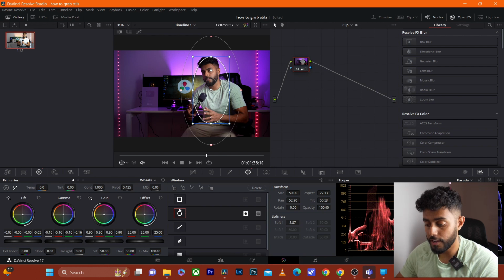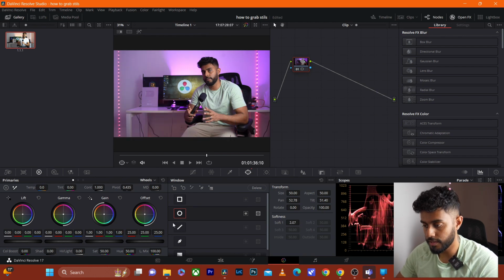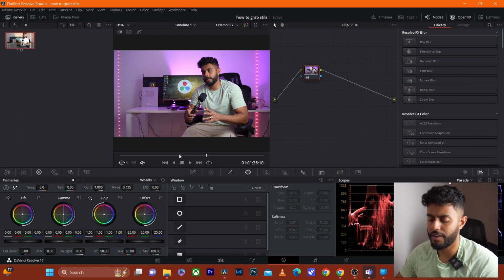And you get many options here, so let me undo this. You get a lot of options here. You can make a square just like that if you have a building or something. And you also get the pen tool. So let's say you don't want to do the circle and you want to be very accurate with it, you can start making points, right?